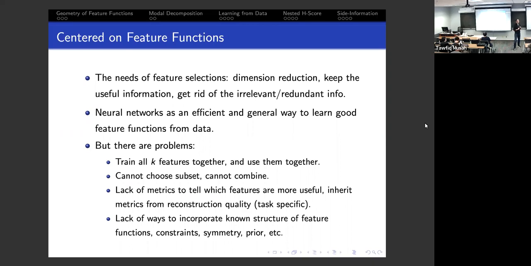Suppose there is a guy coming in to tell you some side information. You say, well, that should help me to reduce the requirement of all of these features. Well, you can't, because you train it, these K features are used together. It's a black box, can't work.